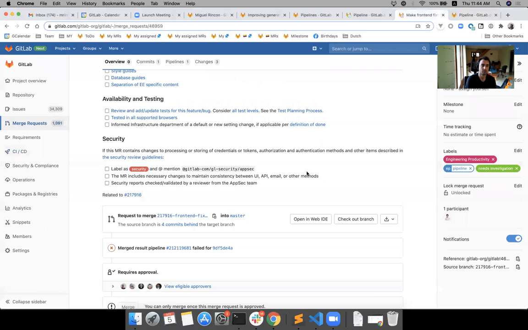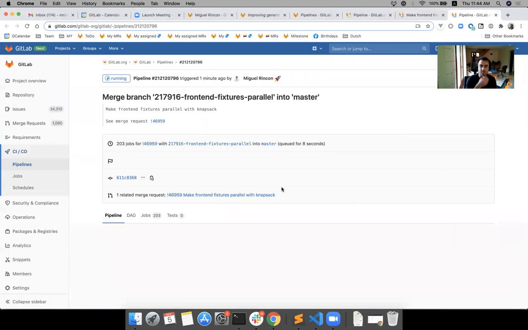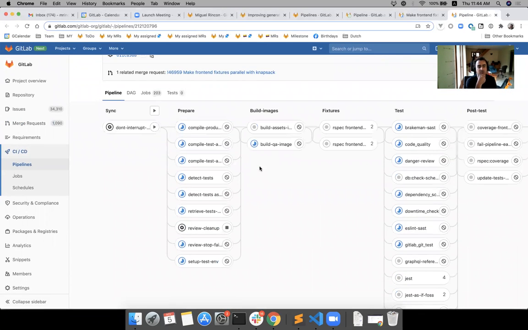Yeah. It's running. Cool. So I think it will be a bit long because we first need to compile the assets, the test assets. Yeah, but then at least we can see this. It's already there in parallel. Or maybe it's just waiting for the... Actually, I think it will just wait for the setup test env job. Yeah, probably. I think it's waiting for this one.